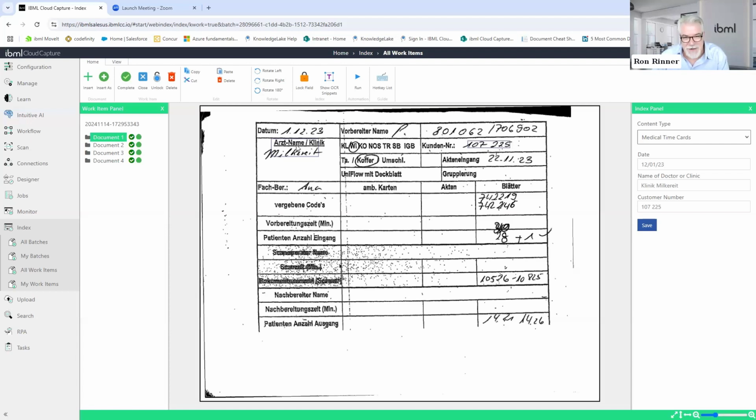So up here under date, we had European style 1.12.23. That, of course, being December 1st, 23. AI has found that for us, grabbed it, and converted it just the way we asked it to. Here we asked for the name of the doctor or clinic. Art's name would be doctor name. We're getting the word clinic in the output, but I didn't put an AI hint on that. I could tell it to ignore that word, and that would be my next step. But we're getting here the handwritten name. I'm not even going to attempt it, but maybe that name is spelled correctly. And our customer number, 107-225, grabbed there appropriately.